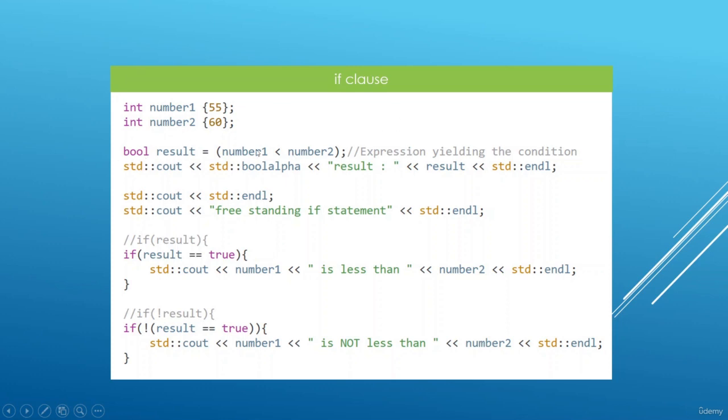And we have a statement here that is going to compare number 1 and number 2. And we're going to store the result in this Boolean variable that we have on the left. Then we're going to do something based on the value that we are storing in this result here. If the result in there is true, we're going to print number 1 is less than number 2. If the result is not true, we're going to say number 1 is not less than number 2.